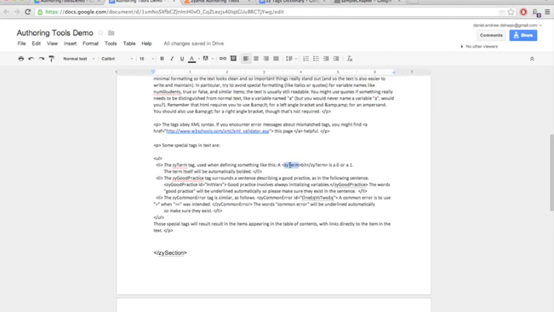XyTerms don't require an ID because it actually just uses the term itself as the ID. So make sure that all your XyTerms are unique, or once again, you will see an error output by the tool.